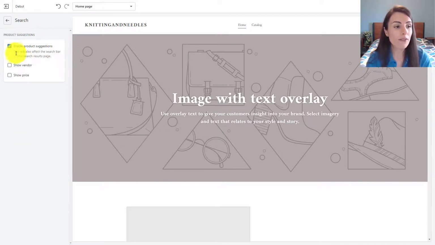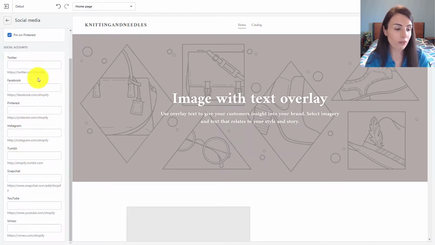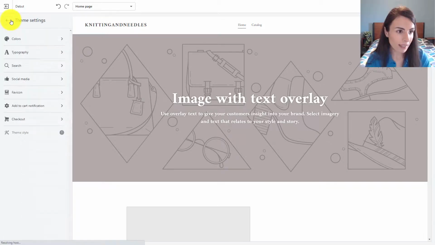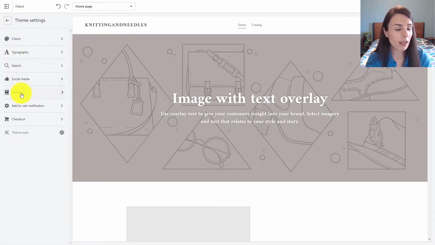Let's see if we have anything under search. We have enable product suggestions. I recommend you to keep it. It shows you show vendor, show price. You can do that, you can skip it, it depends on what you want. Okay, here we have social media. In this section, you can link all of your social media pages to your store. So you can put your Facebook, your Instagram, everything in here. And we go back in here. Also here you can allow people to share the post, to tweet it on Twitter, or to pin it on Pinterest. Here we have the favicon.